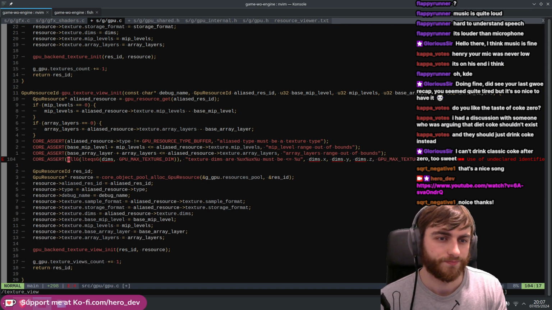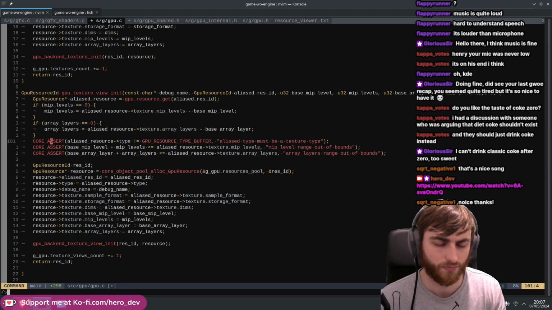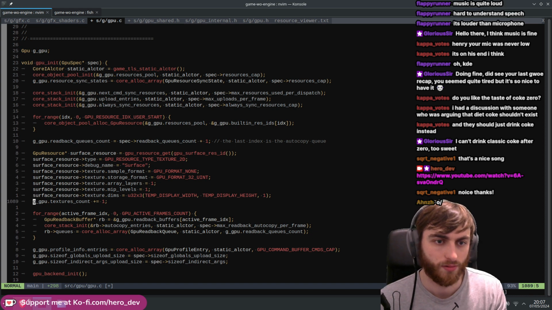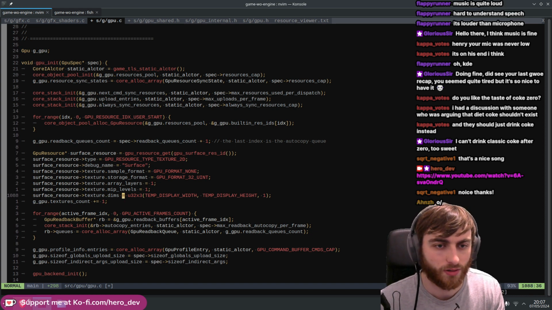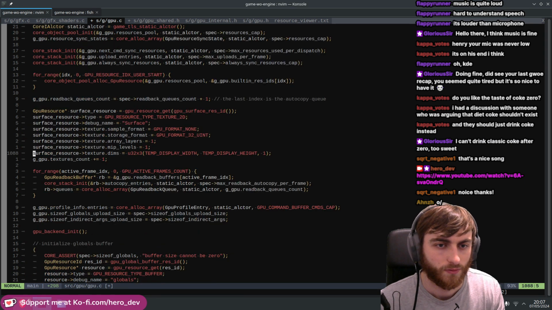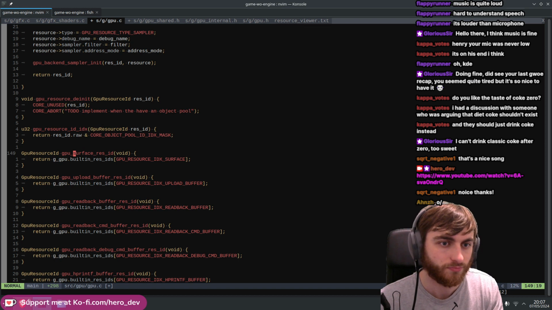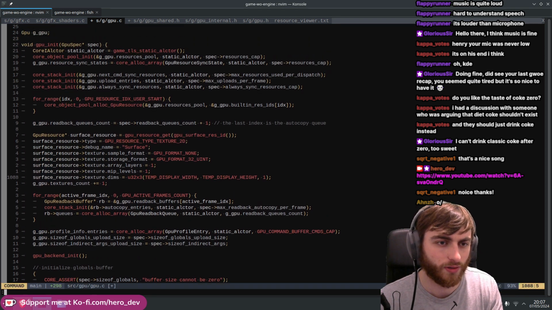Within the swap chain, that's questionable. Oh no, not texture view, that's fine. What about the swap chain? The surface. Are those dims hard coded? Yeah, they're hard coded. I need to think about that one, because we don't do resizing yet on the swap chain.